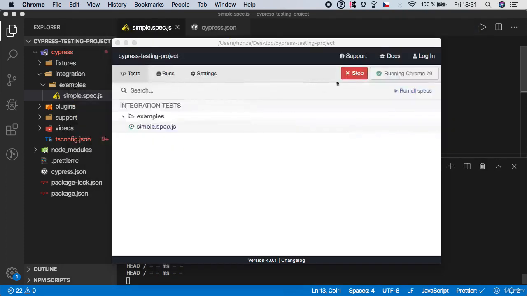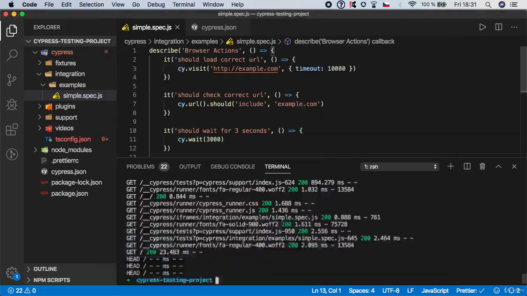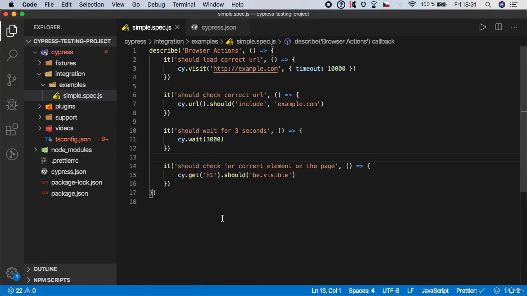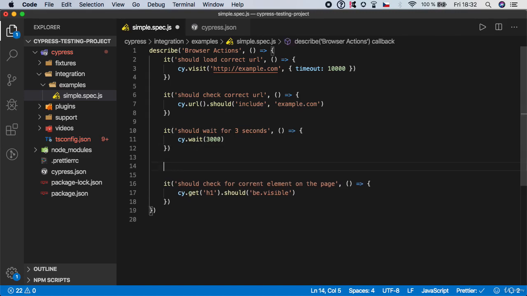So I think that's it. There is nothing special about the wait. It's pretty straightforward and easy. Whenever you need to put implicit wait for whatever reason, just call cy.wait and pass it the number of milliseconds, how long you want to wait. But let me just show you one better example, and that is a pause.